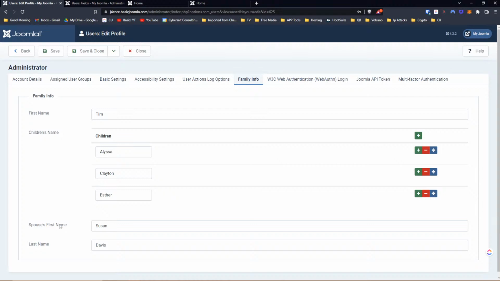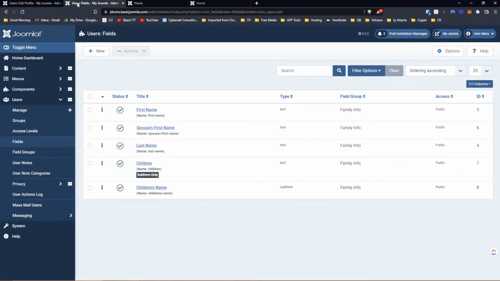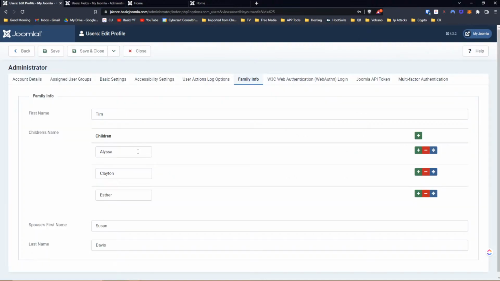Oh, look at that. Spouse's first name went down to the bottom, children's name. I would have thought that would change the order there. We got first name, spouse, last name, children. I wonder why that's interesting.